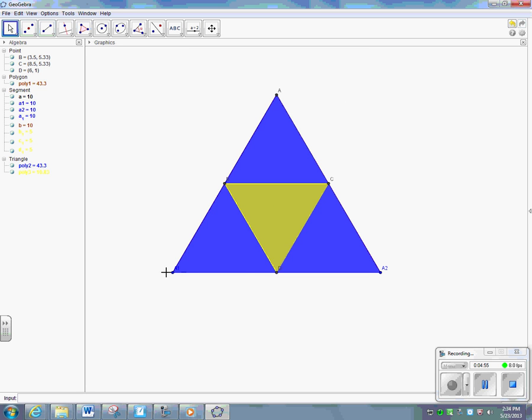If this whole thing was 10, the midpoint's 5, that means this is 5, 10, 15, and we have 3 triangles of 15. So that should be pretty easy to compute.